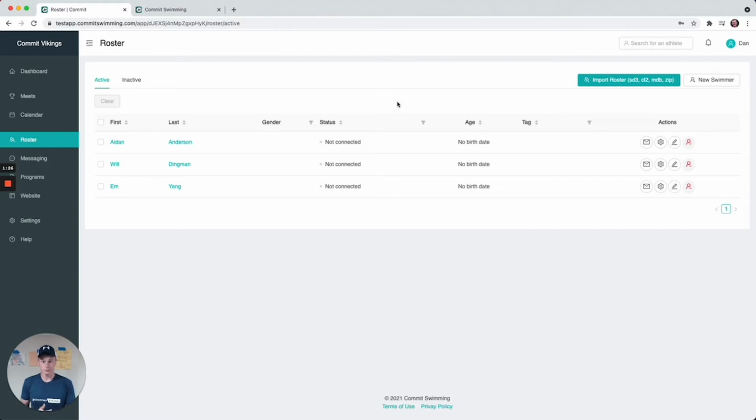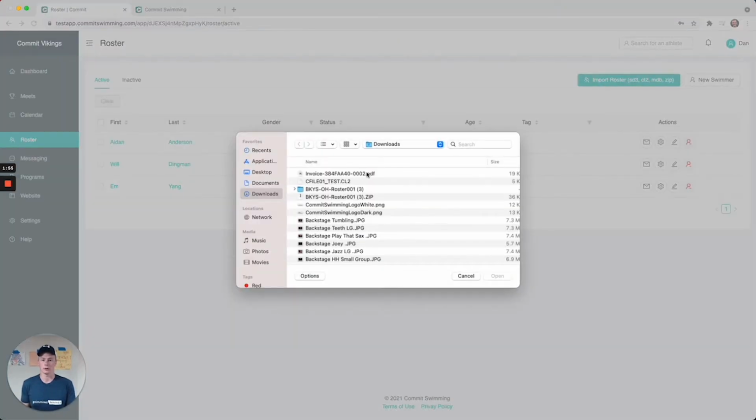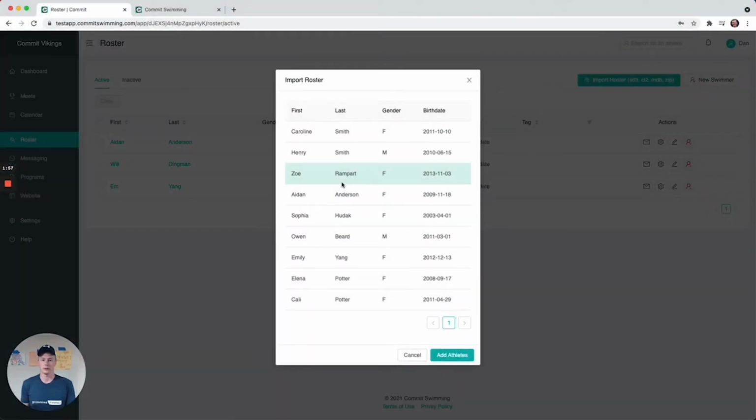Now, if you have a way to export a Hy-Tek Team Manager CL2 file, do that. If you don't know what I'm talking about, but you know how to export some sort of stuff from Hy-Tek Team Manager, I don't blame you. Shoot us over a file, and we'll make sure it's the right one and maybe even do the import for you. But at that point, what you can do is click on Import Roster, import that CL2 file.